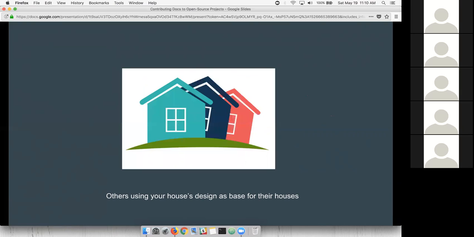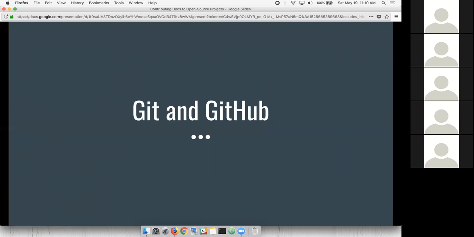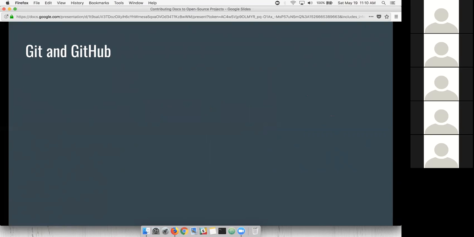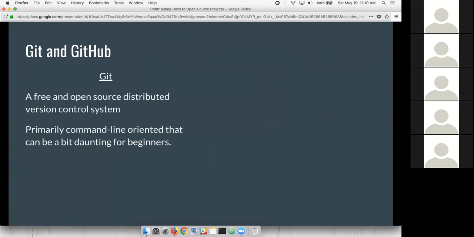Okay. So yeah, now that we have discussed open source projects, let's move on to Git and GitHub. These terms we hear very often, but there is a slight difference between what is Git and what is GitHub that is kind of important to understand. So Git is a free and open source distributed version control system.